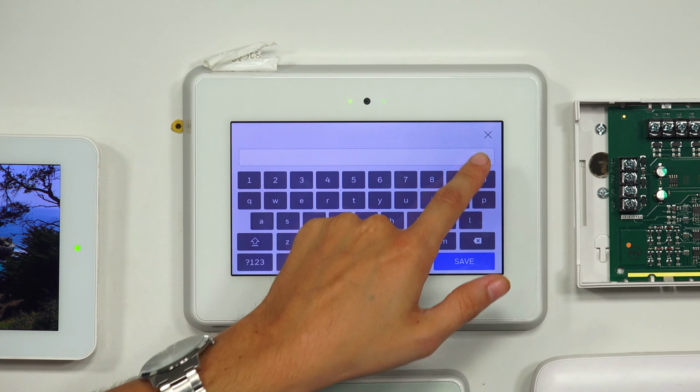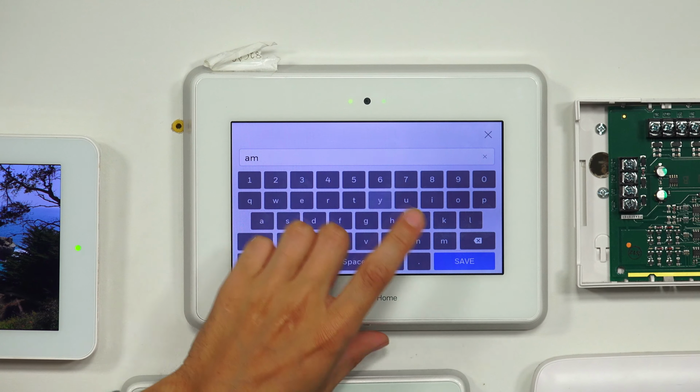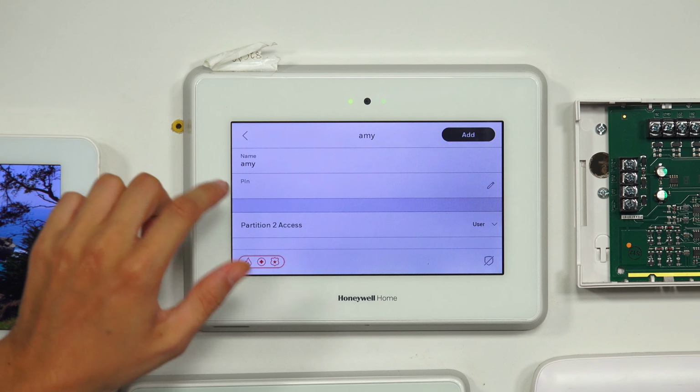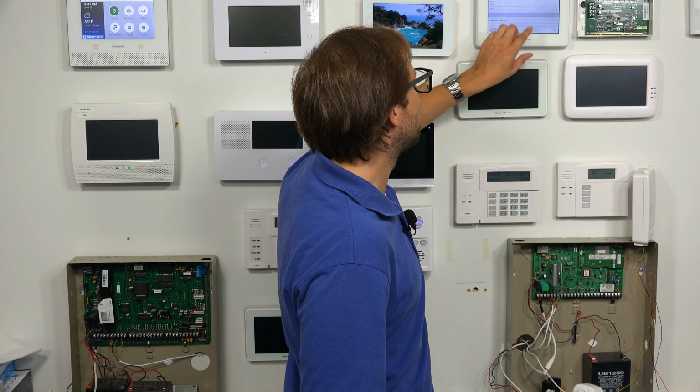So if we go to add a user, let's say Zach has a friend named Amy, and we go and add Amy to the system. Now you see we can give Amy a code, and we can give her access to partition 2, but Zach's only a user on partition 1. He can't create a code for partition 1. He can only control partition 2.